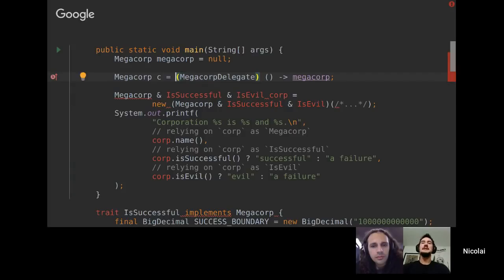So I'm casting the lambda expression to this type, because then the compiler will determine for this entire block here, okay, the lambda is of type megacorp delegate. I will do that first. And once I have the delegate, it will figure out, oh yeah, delegate is a subtype of megacorp. So this assignment works as well. Okay, that's pretty good. Now we can go to get our traits.